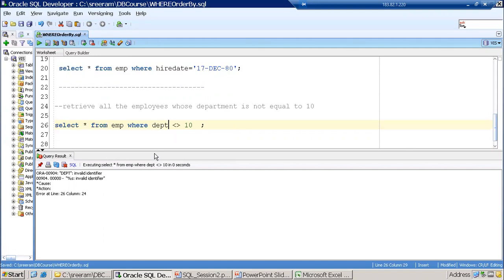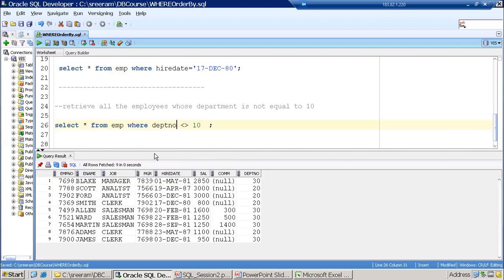You can make use of control space bar in SQL Developer. If you press control space bar, it will provide you the valid column names from the table you mentioned in the from clause. Okay. Now we got all the data. It is displaying all the data where department is not equal to 10.